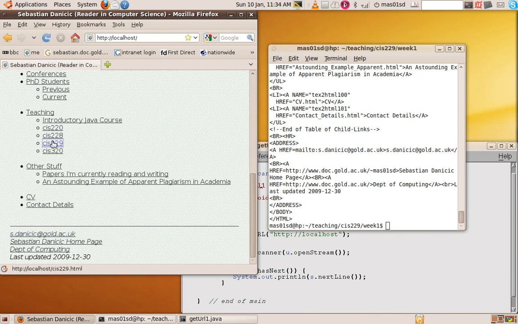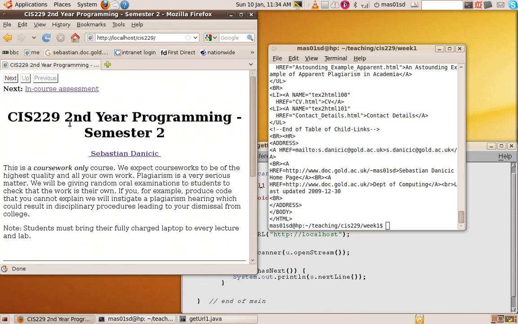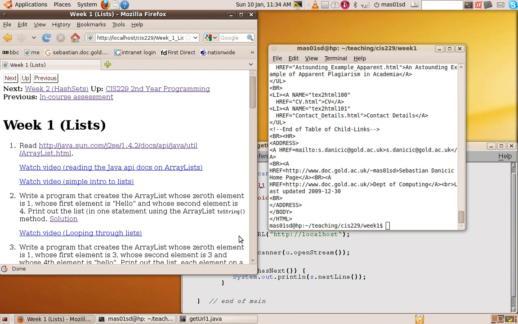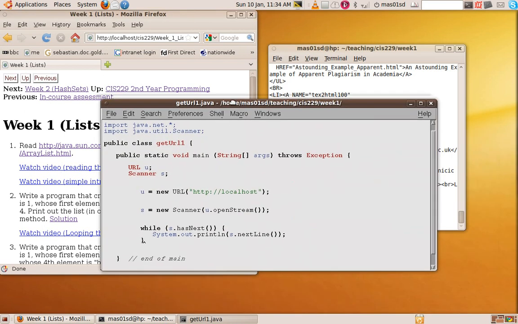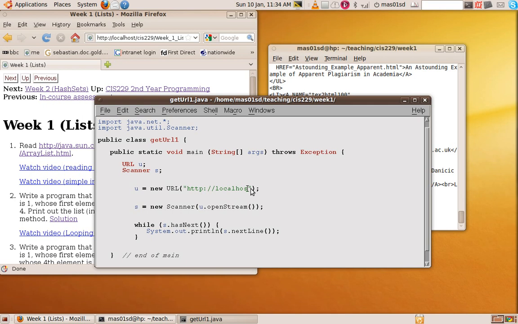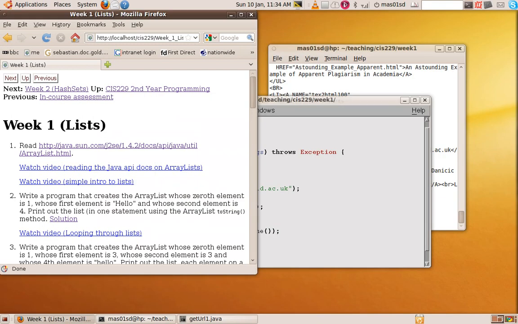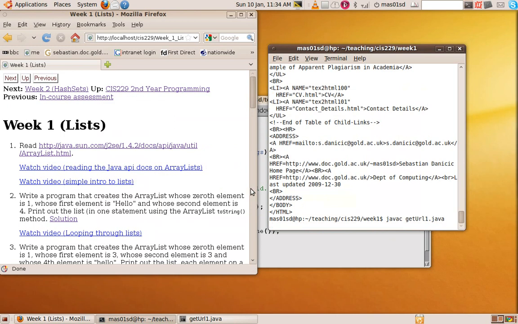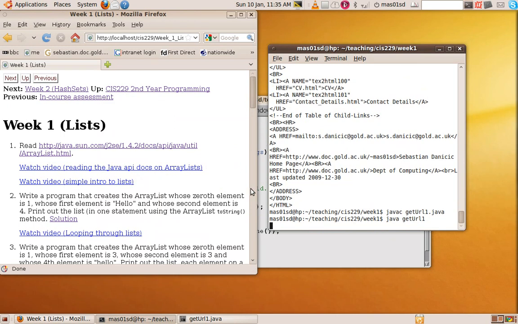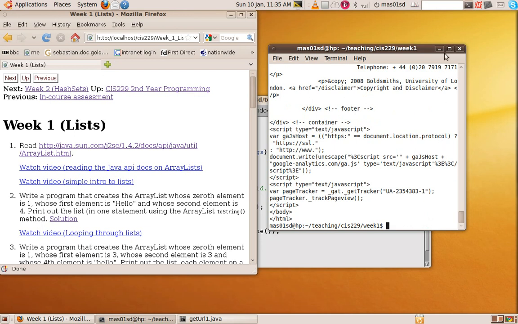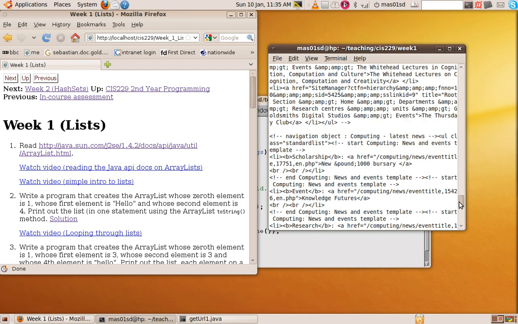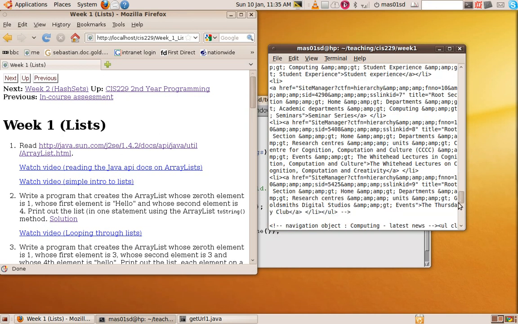Okay, so let's go back to the website for the course. We're looking at week one. What we want to do is change this program so we can give it a different URL. Obviously what we could do is put something different in here, for example www.doc.gold.ac.uk. Now I recompile the program and I run it. And now I get the source code corresponding to the Department of Computing's website.